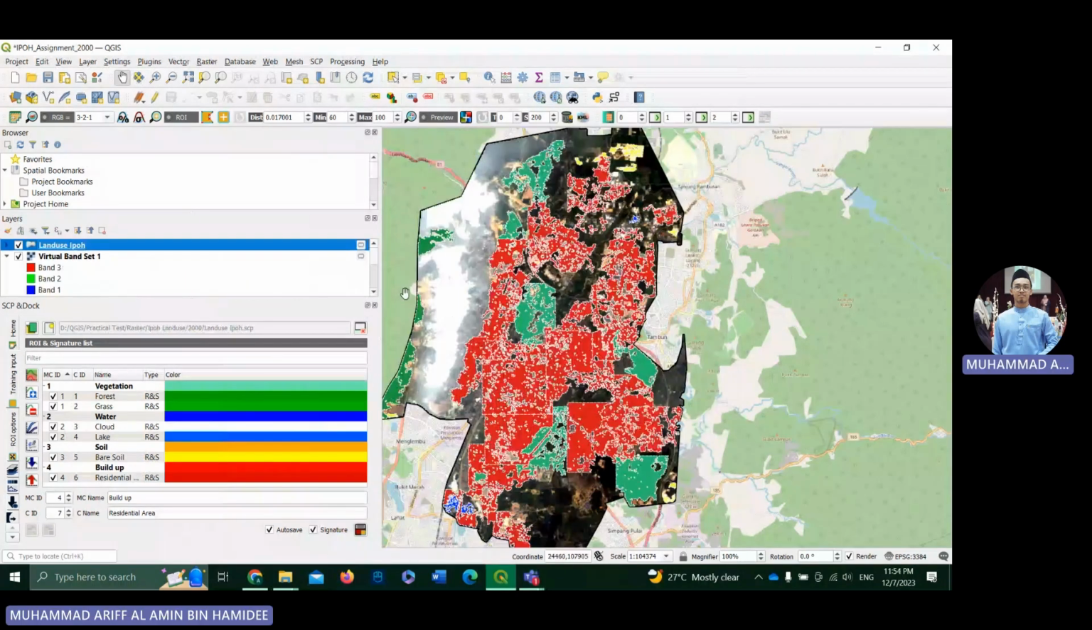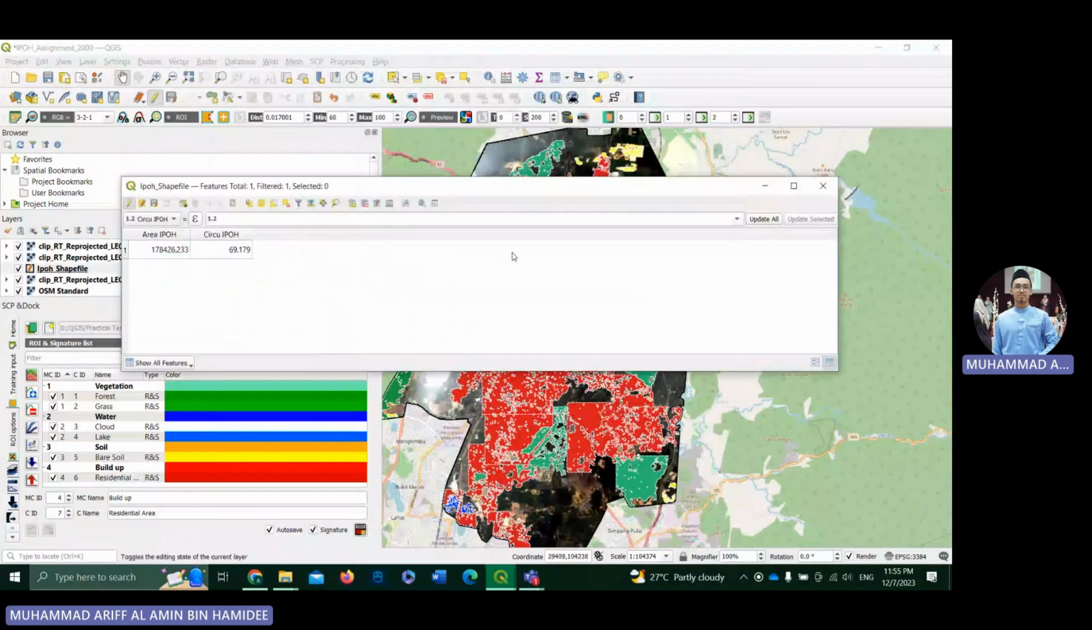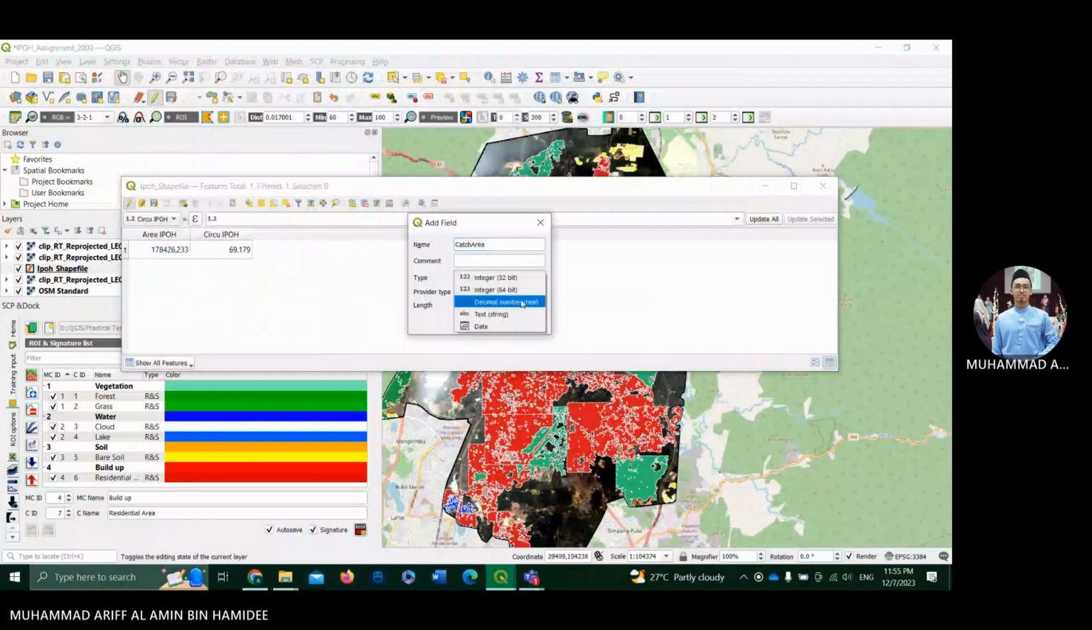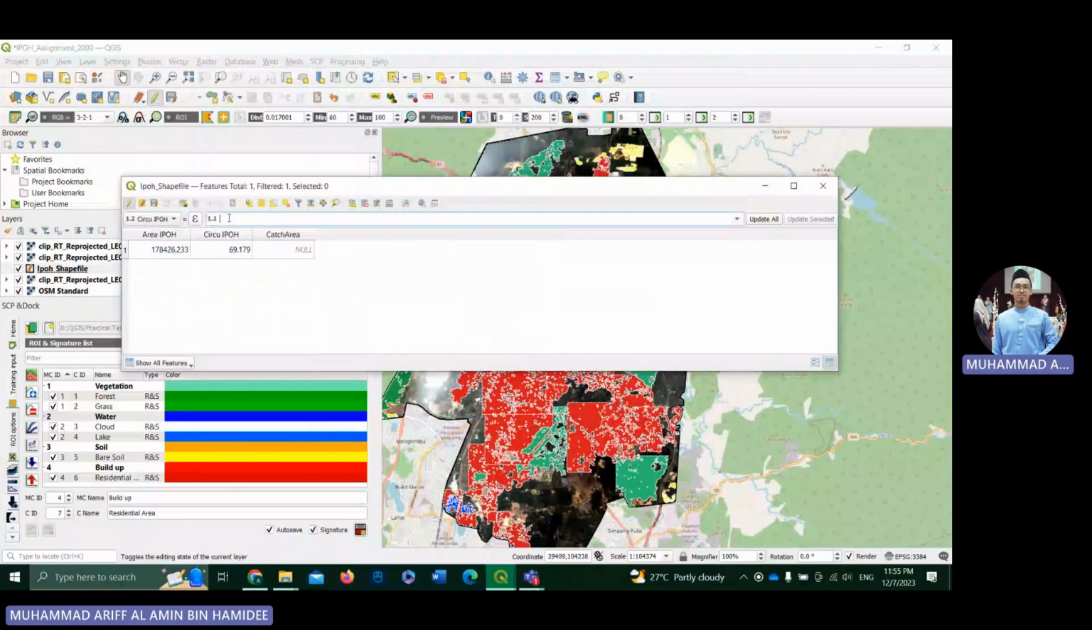So after we have set our macro classes, we need to add the catchment area. So open the attribute table and then we need to add a field and we call it catchment area. Decimal number, length 10 and precision will be 2. And click OK. And then we need to use the expression $area and put it at the catchment area. And then we need to click update all. So we have got the catchment area.